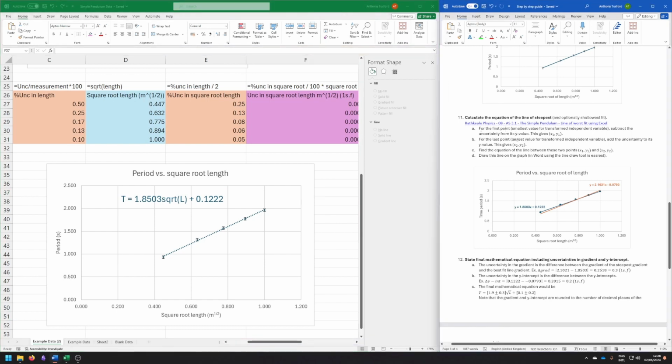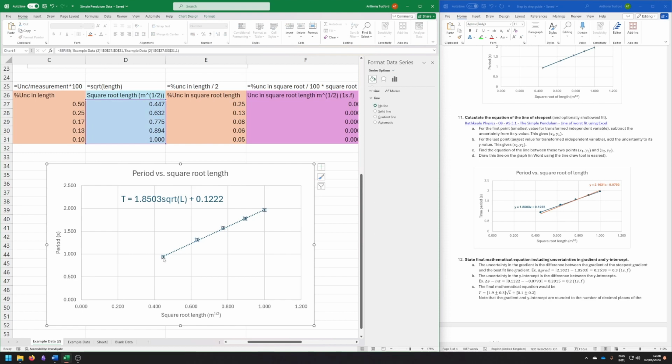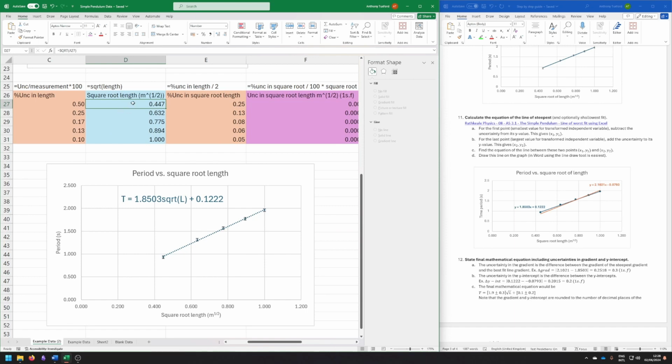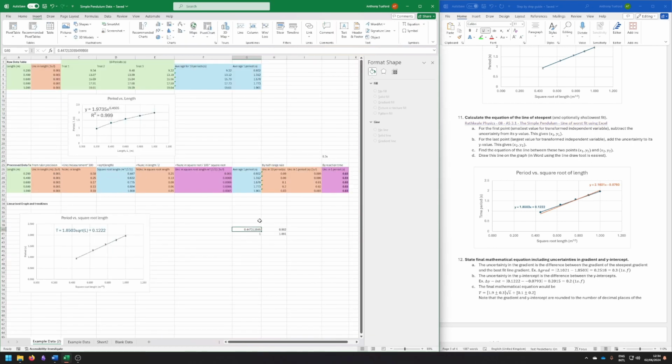Cool. So to do that, we need to consider the first data point, which is this one right here. Can I select it? Oh. Yeah, the smallest square root length, which corresponds to a period of 0.932 seconds. We left off, I'm reminding myself, right? We have our length and our smallest possible time period, right? Time period, subtract uncertainty, and then our largest possible time period plus uncertainty.